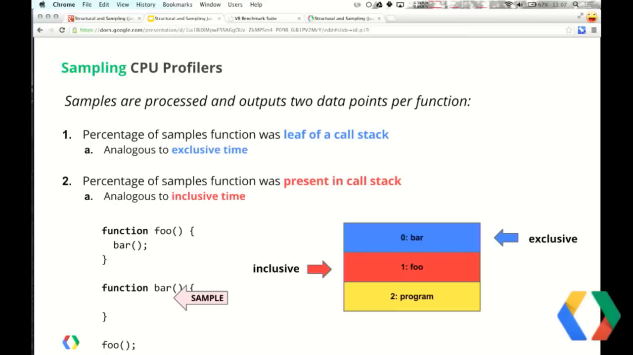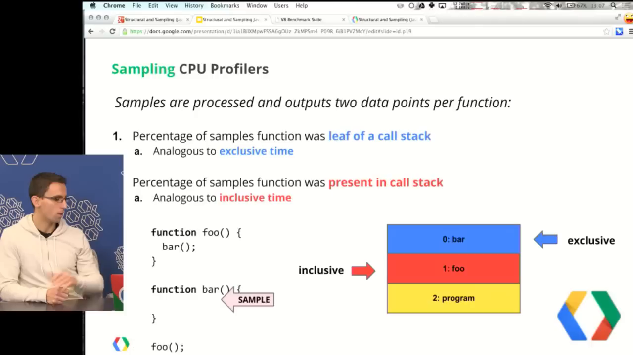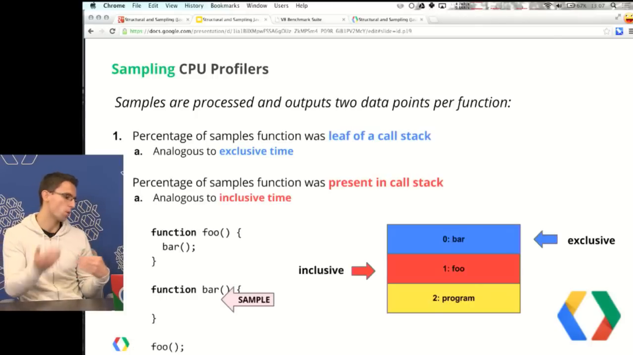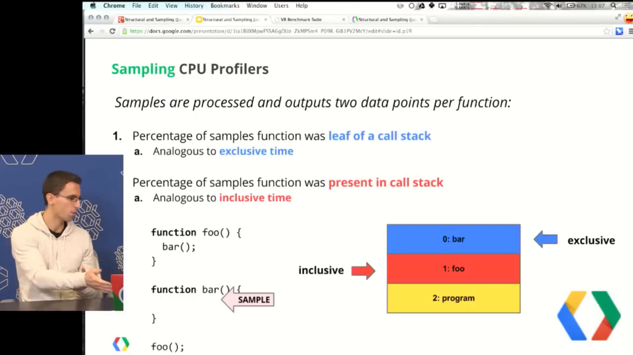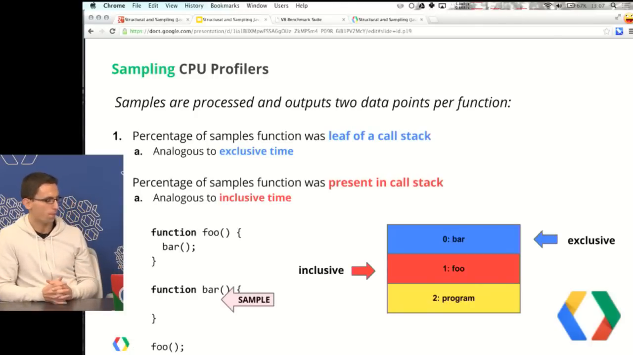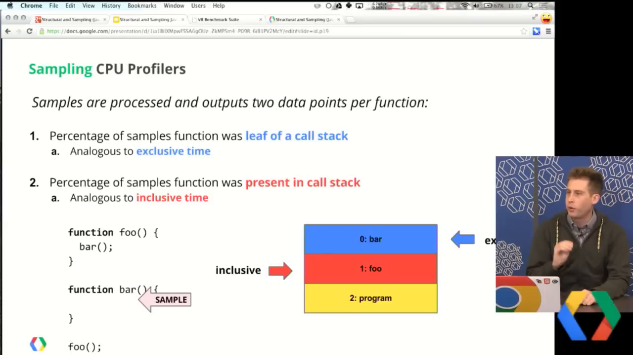These are what we call inclusive functions. So they're not leafs, but they're part of the call stack. And so they're, in a sense, executing, but they're not doing the work. The function that's doing the work is the leaf, the blue function. In this case, there's a nested call, so foo is on the outside. So when we pause inside of bar, that's my exclusive time. Yes. You're doing work in bar, but foo is responsible for triggering that. Makes sense.